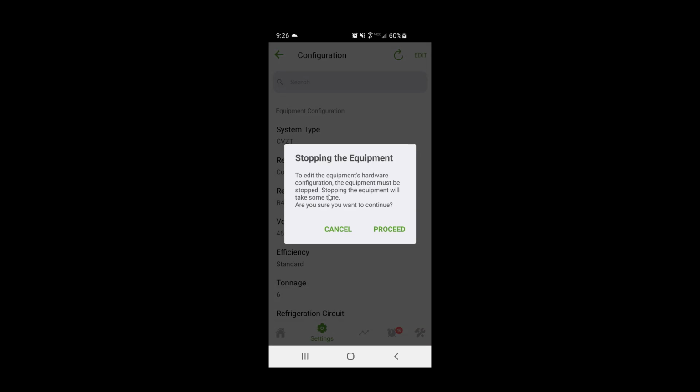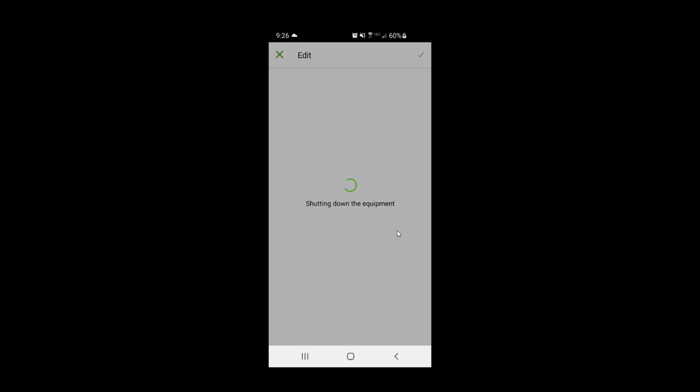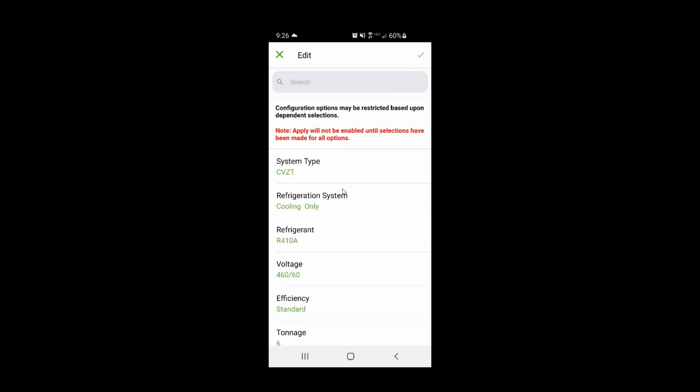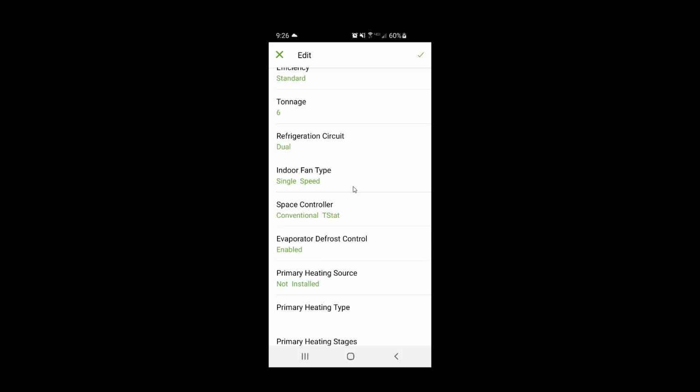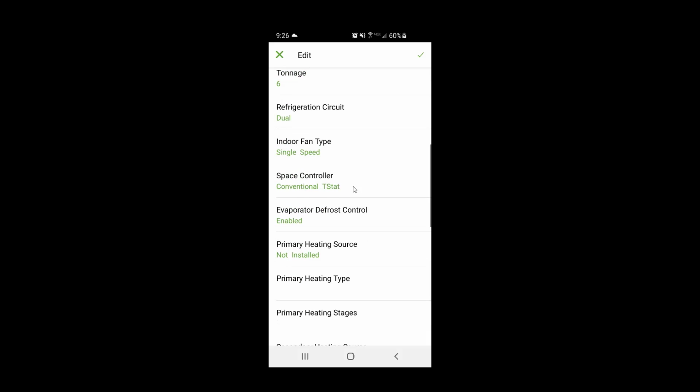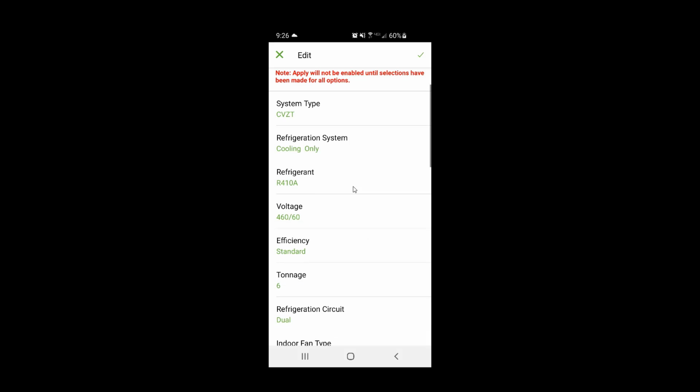This pop-up window is warning you that in order to edit the equipment configuration, the equipment must be stopped. Select Proceed to continue. In edit mode, all items with green text are editable. Scrolling through here, you can see that there are many options that are editable, but most of these options will be set correctly from the factory and won't need to be changed.